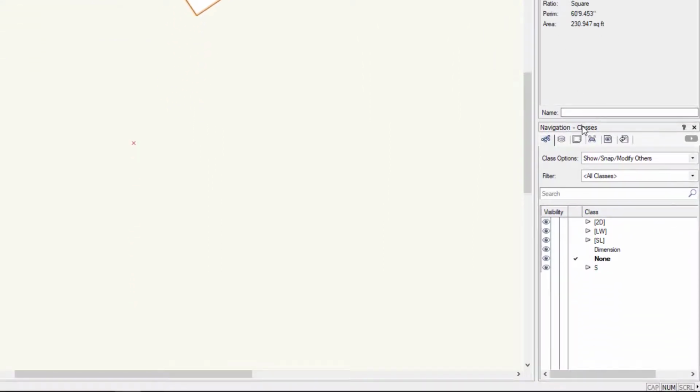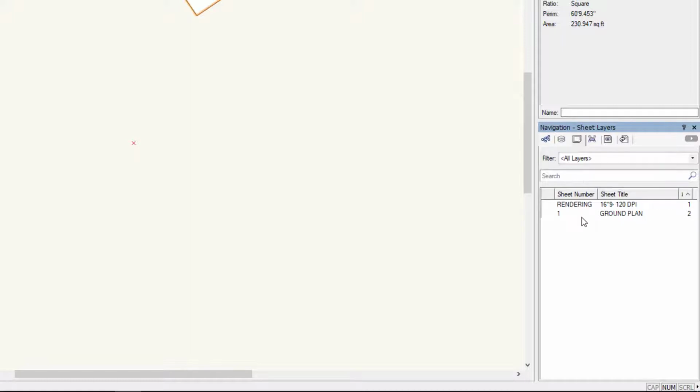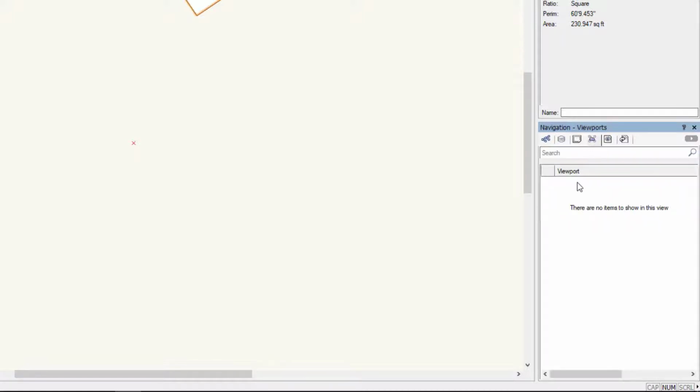Below the Object Info palette is the Navigation palette. The Navigation palette is a way to navigate through many aspects of the software. We have our classes here, layers, sheet layers, viewports, saved views, and file references.